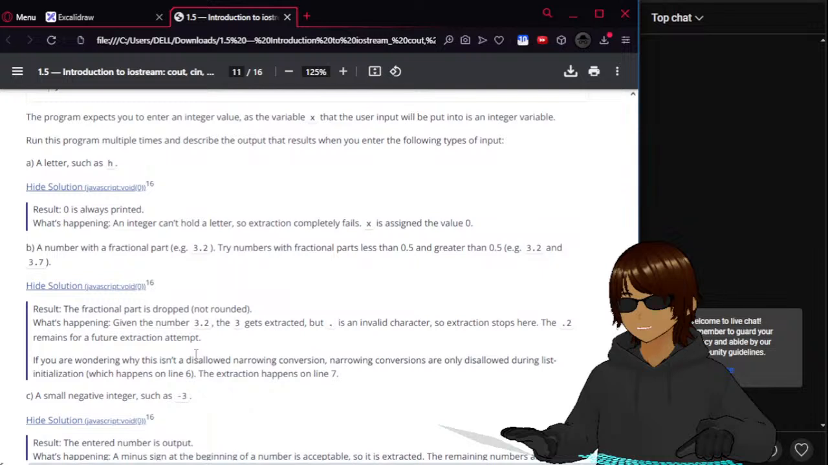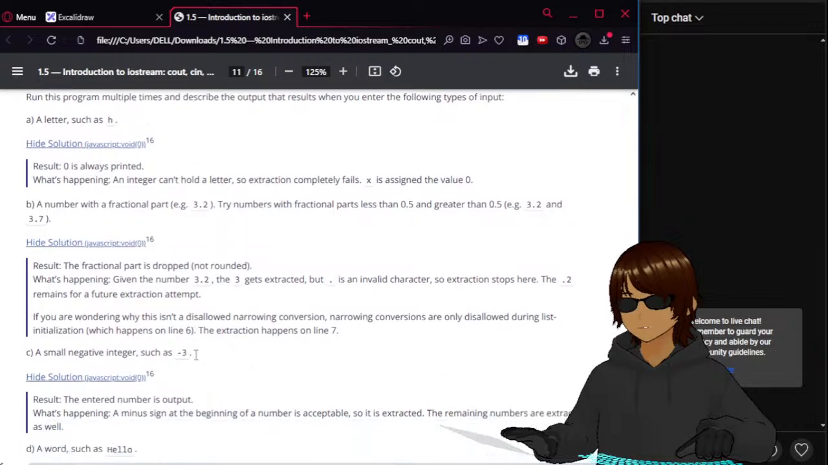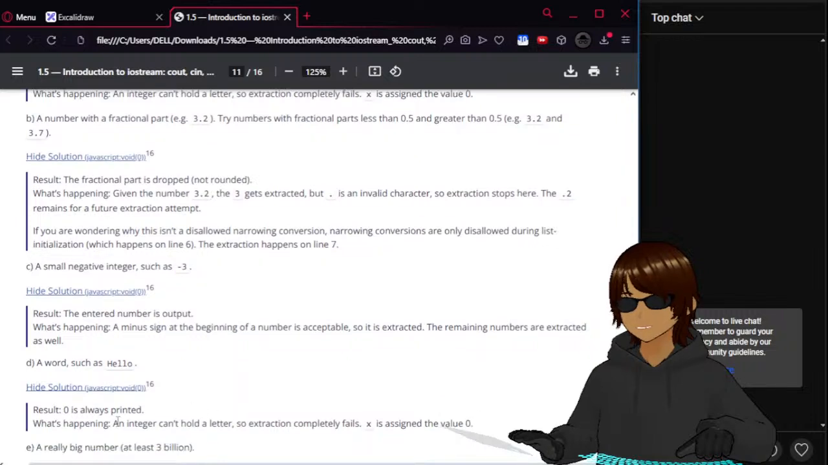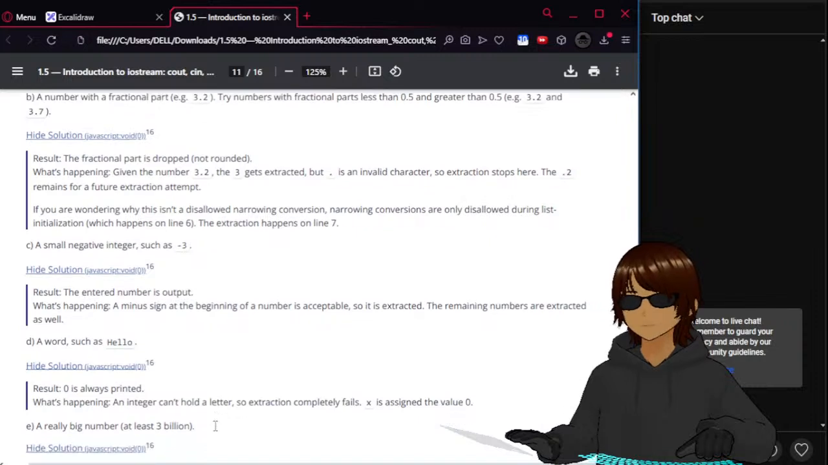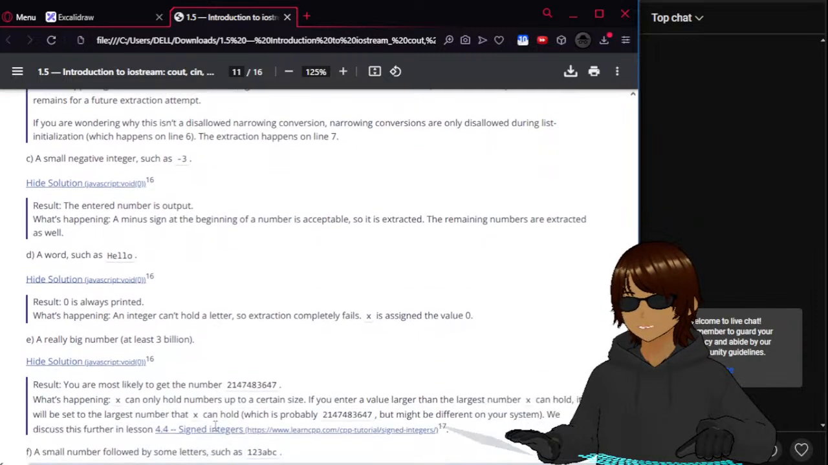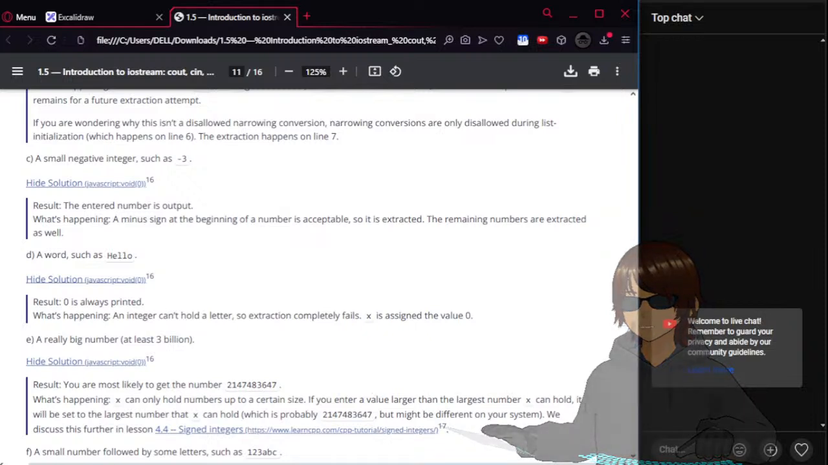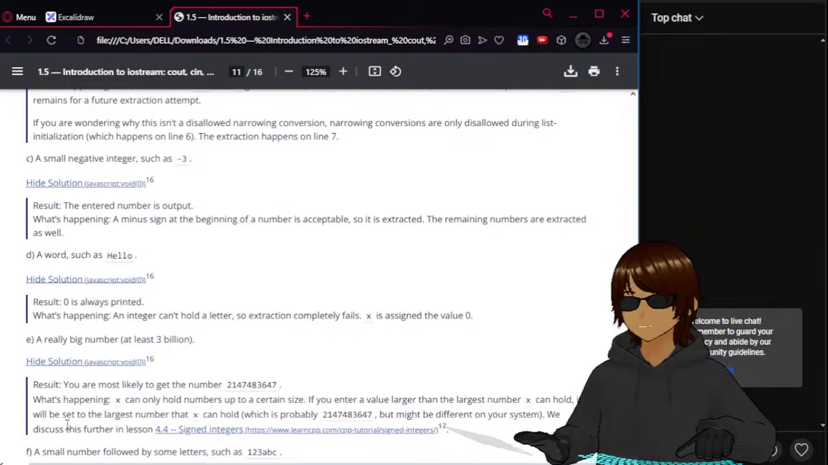A small negative number like -3. A minus sign at the beginning of a number is acceptable, so it is extracted. A word such as hello, again there's an error, not extracted, result is 0. A really big number, I think the first few digits are entered. x can only hold numbers up to a certain size. If you enter a value larger than the largest number x can hold, it will be set to the largest number that x can hold.